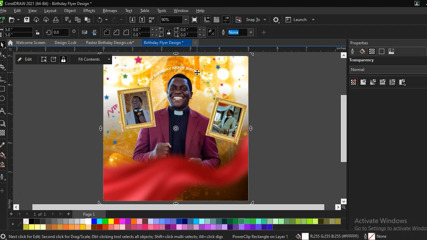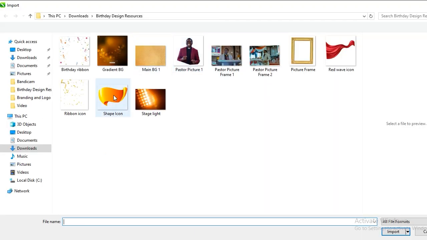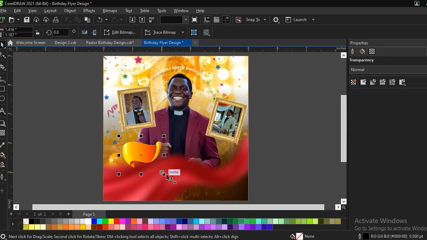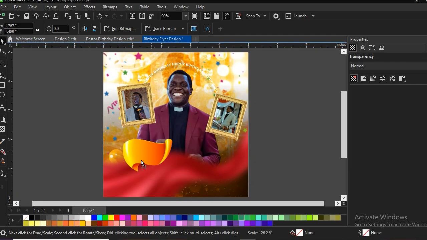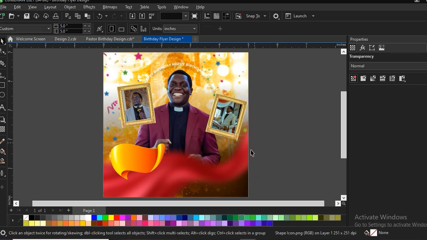All right. So what next is to create the text. We're going to import this icon first. This icon. So watch closely how I'll be writing the pastor's name on this text using CorelDraw. Okay. It's a very simple technique, but you need to understand it very well.